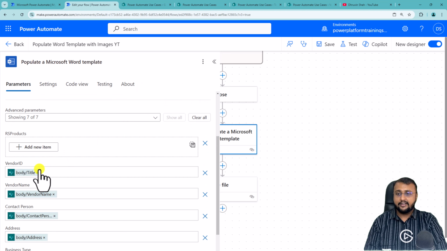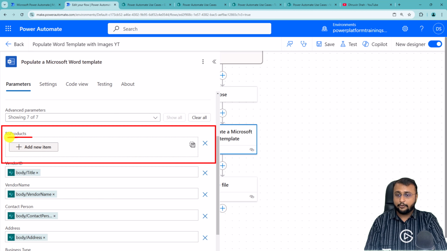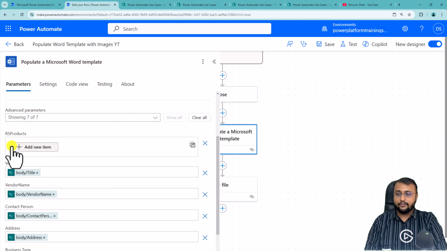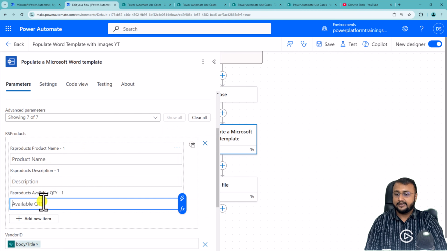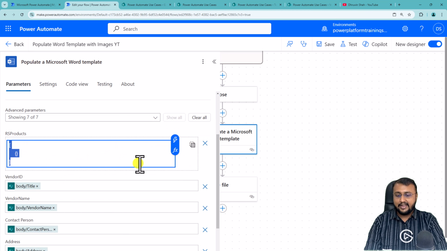And over here now you will be able to see one more section, RS products, that we created in the Word template, which is having the repeating section. And over here you have the transpose option facility. So if you do that, you need to supply here the array of the 3 columns. If you don't transpose it, and if you pass manually, you need to provide product name, description, and available quantity the way we want. So what we are doing is, we are supplying the overall array over here into populate Word template. That's our task now.